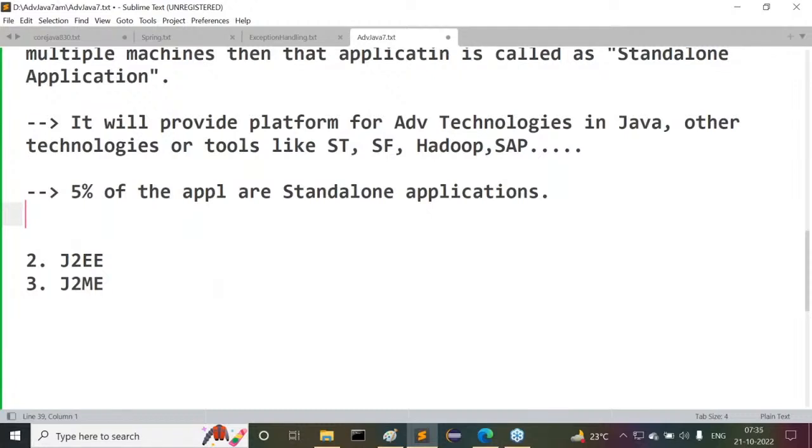We don't have too many applications in standalone mode. Only 5% of the applications are standalone applications. That's why it is necessary for everybody to understand advanced concepts. Those who think only core Java is sufficient for me: no, it is not at all. Then we must learn the next concepts after core Java, whatever remaining things are available.